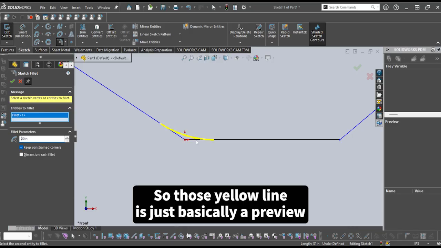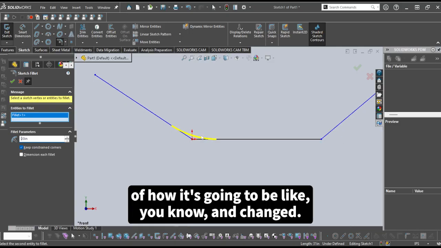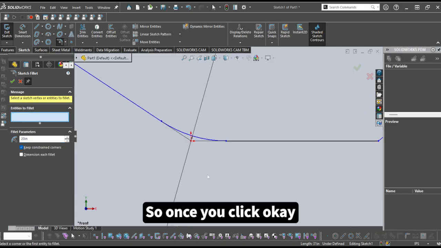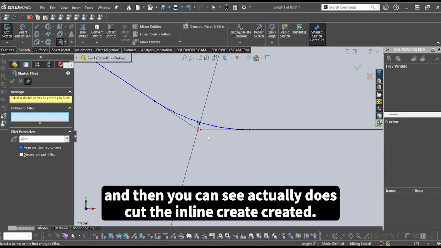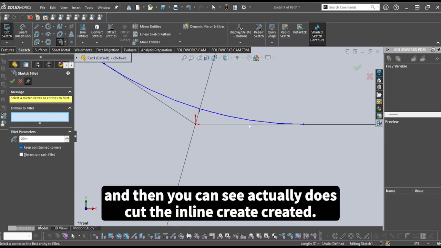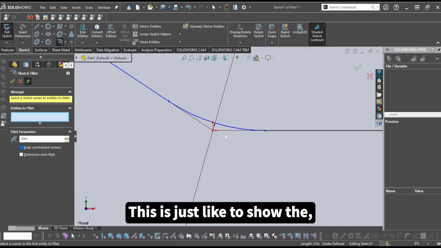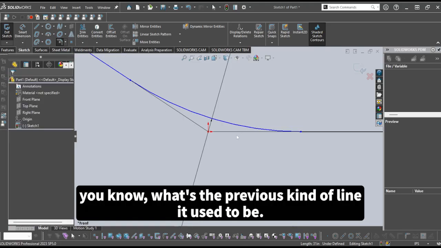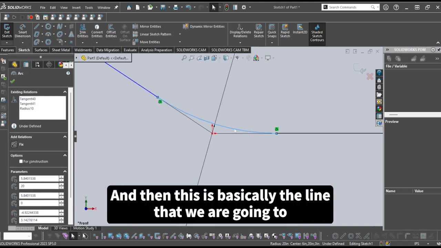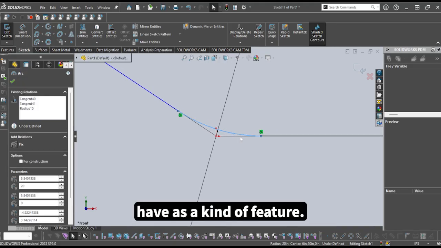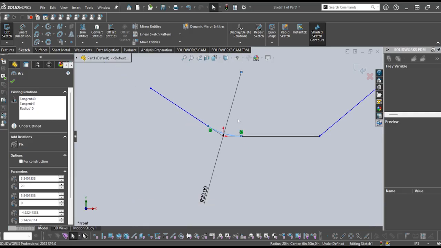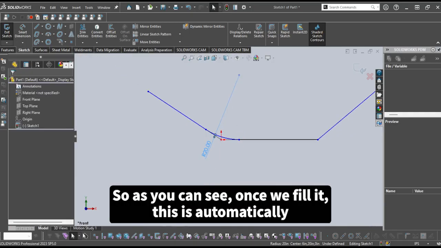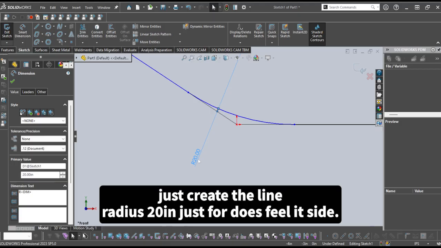Those yellow lines are basically a preview of how it's going to be changed. Once you click, you can see those thin lines created. This shows what the previous line used to be, and this is basically the line that we are going to have as a feature. So as you can see, once we fillet it, it automatically creates the radius of 20 inches for those fillet sides.